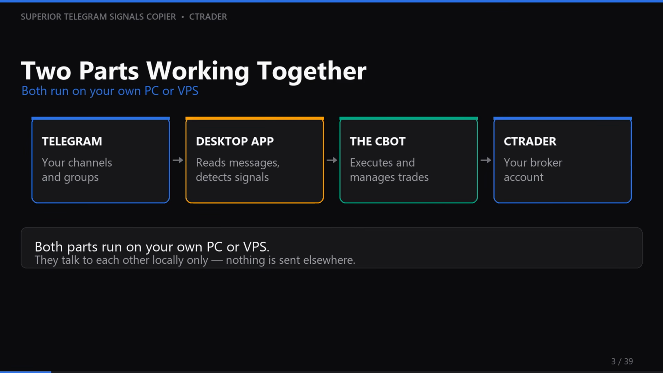The system is made of two parts that work together. The first is the desktop application, which signs into your Telegram account and reads the channels you choose. The second is the cBot, which runs on a chart inside cTrader and actually executes and manages the trades. The two talk to each other only on your own machine, over a local address. Nothing about your account is sent anywhere else. Both parts must be running for signals to flow.